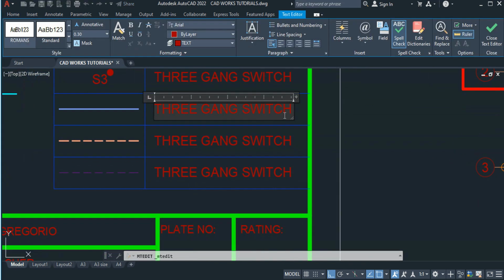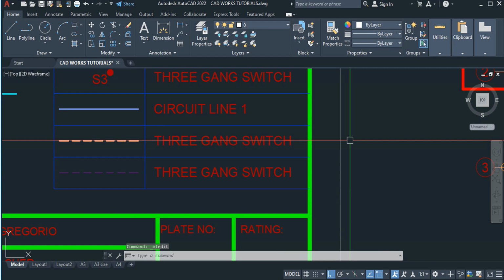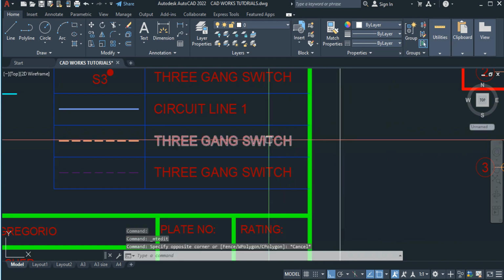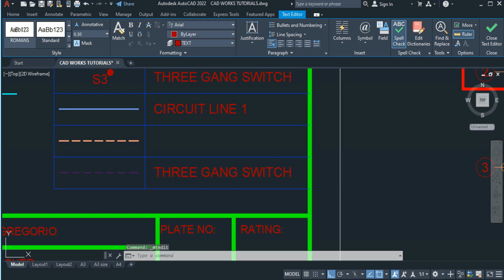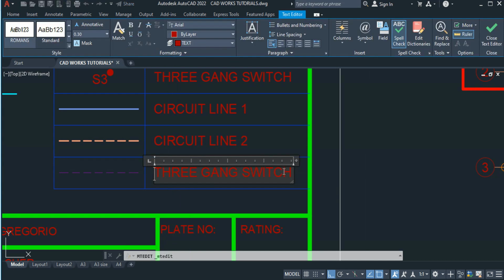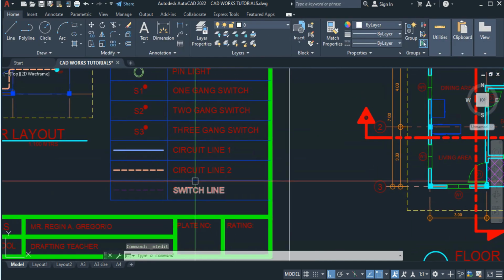We just have to change this one. Say for example, circuit 1 line, circuit line 1. This is under, or I mean on the ceiling or on the wall. Okay, so here circuit line 2. Then this one is the switch line. So if you have other terms for this, you may do so.